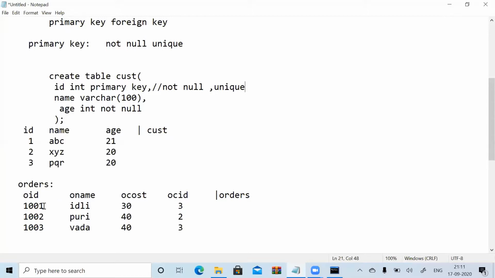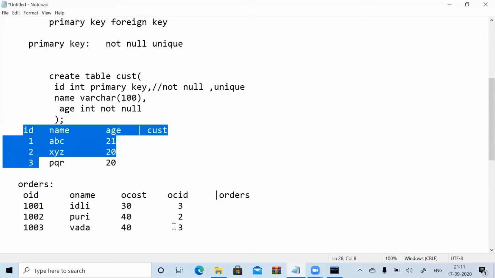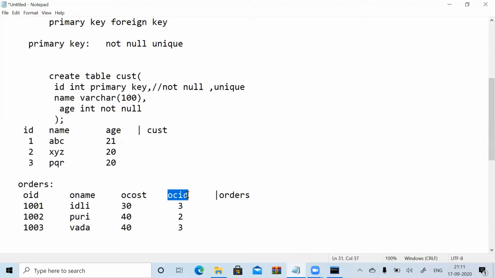Now try to check: who ordered this idli? Number 3. Who is number 3 here? It is the order customer ID, OC ID. Now, what is the ID of this customer here? Number 3 is nothing but PQR. Simple. If your primary key values appear in another table, it is called a foreign key. So what is the foreign key here? Your OC ID is your foreign key.